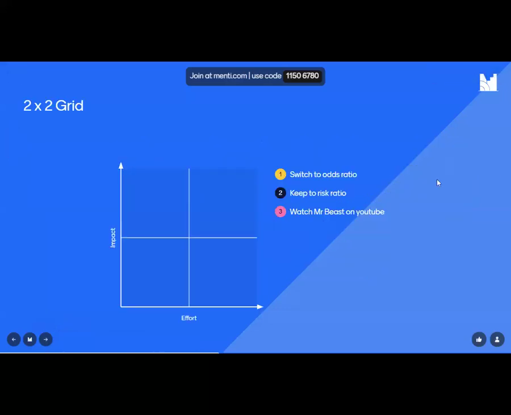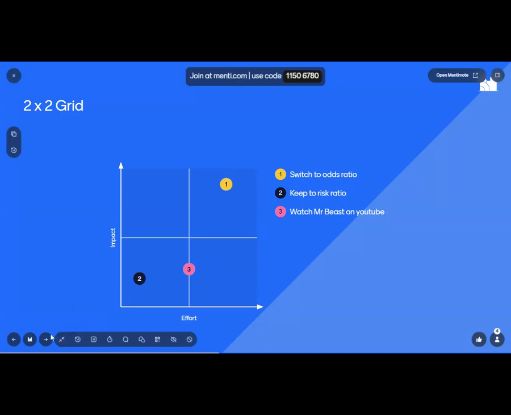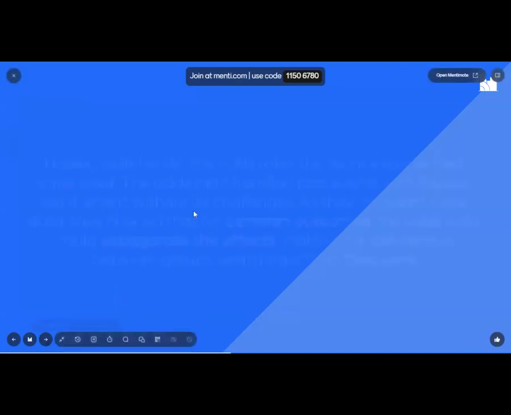Switch to odds ratio, keep to risk ratio, watch Mr. Beast on YouTube. Come on. Which one would you guys do? Which of the 3? Some said Mr. Beast on YouTube. He's actually very popular now, despite his recent scandals. He still gets hundreds of millions of views. Switch to odds ratio. Okay, fine, that's correct.